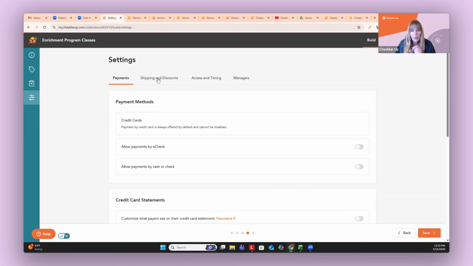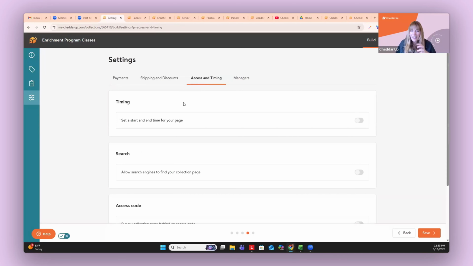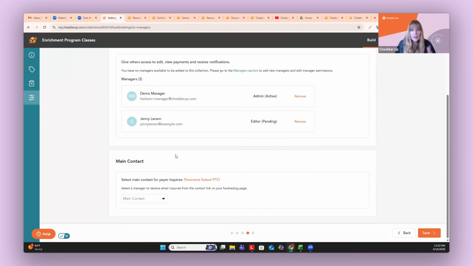E-check upgrade, pro or team. Maybe you need to use this for shipping. You can print UPS labels with us if you need to. You can run discounts as well. And then we also have access where you can lock things down with codes and things like that. You can put timers on things. And again, you can add on those managers to be point of contact people for you. Okay, I go through all those settings and I'm ready to publish.